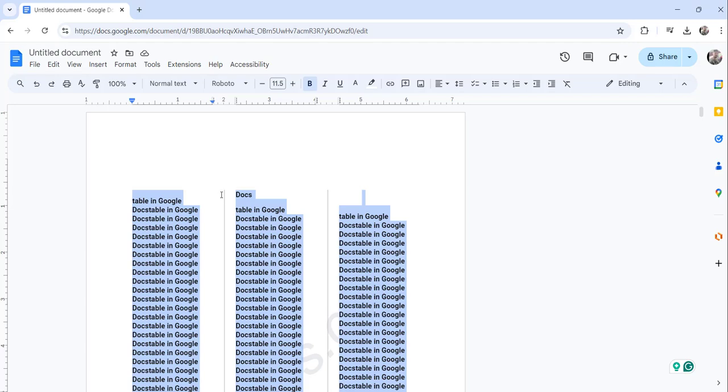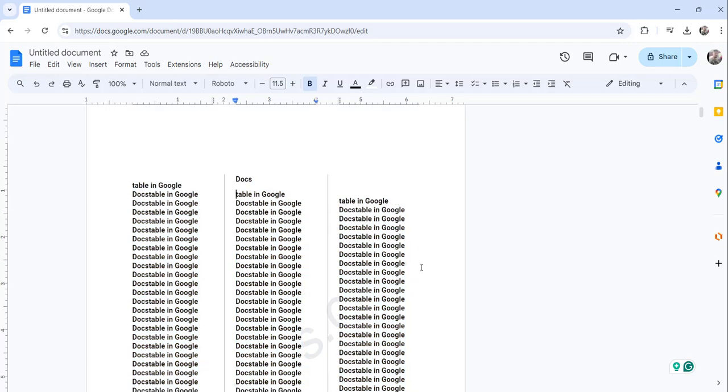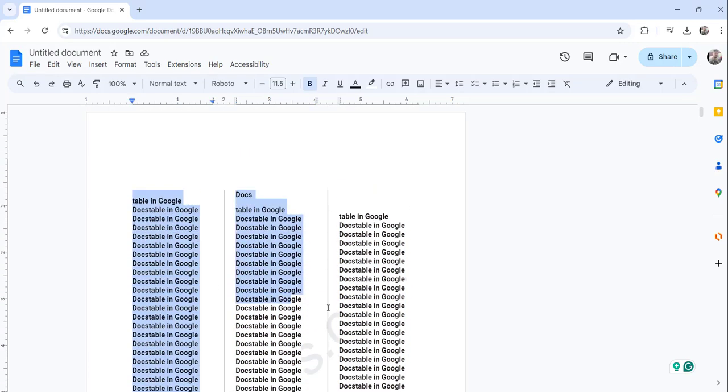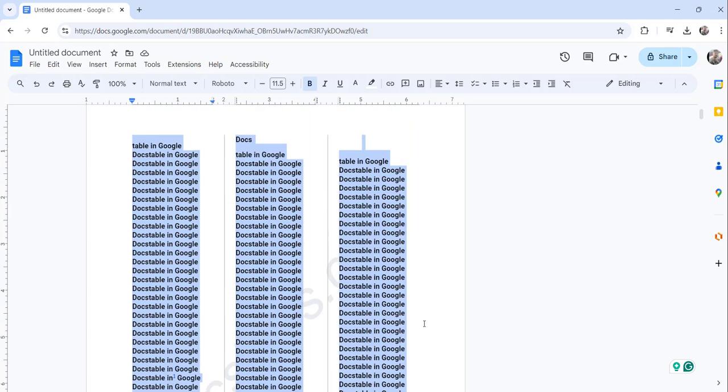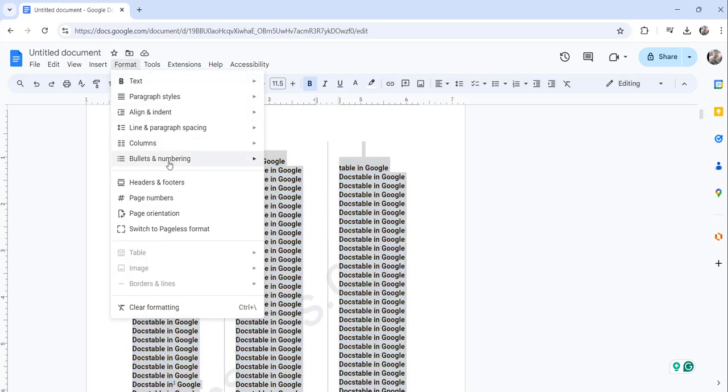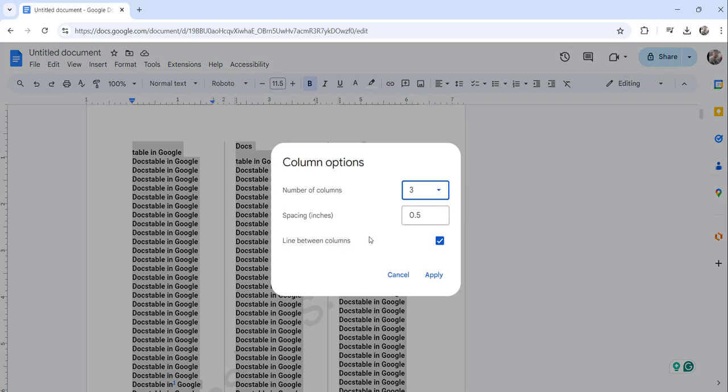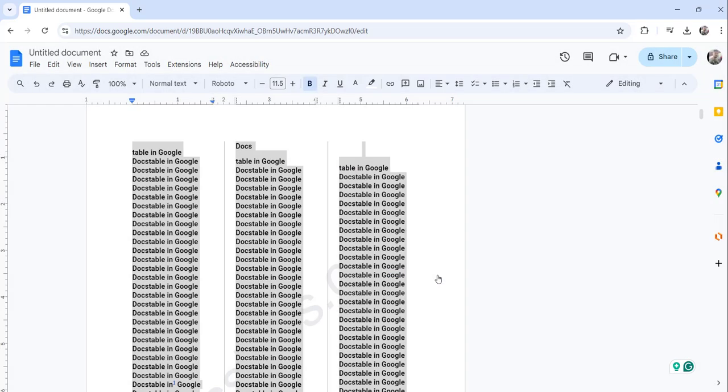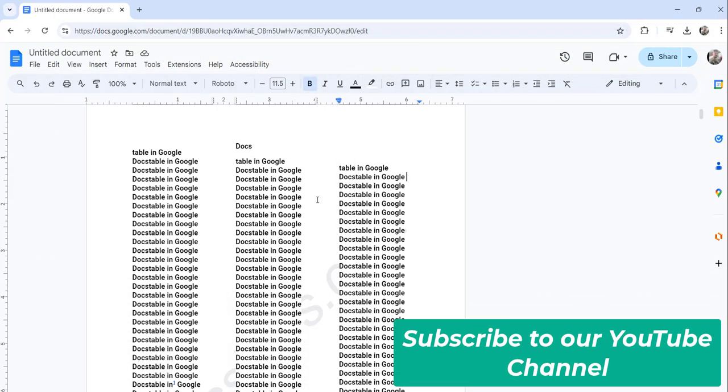And if you don't want this line, you can select the complete text, go to the Format menu again, then Columns, More options, and untick this line between the columns. Click on the Apply button, the line will get removed, but the text will still be aligned vertically. So this way you can split a Google Docs page into multiple columns vertically.